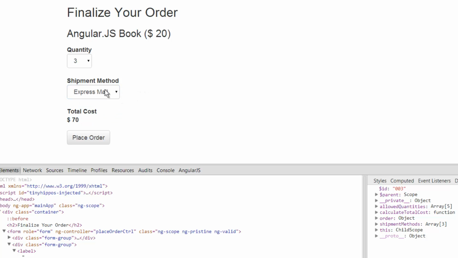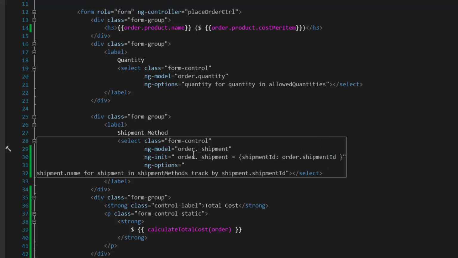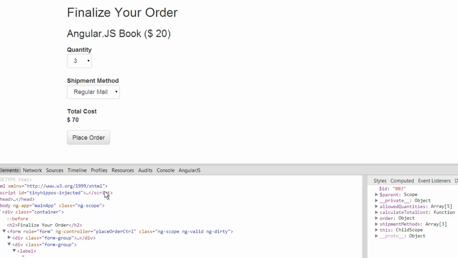What happens when we change the selection though? So I'll change this here, and you can see that the total cost was not affected because the total cost is not using _shipment. So what happened in here is that _shipment only got changed. Let's see how the order is like.